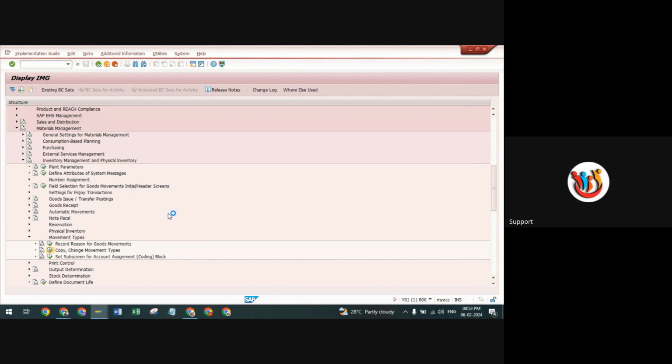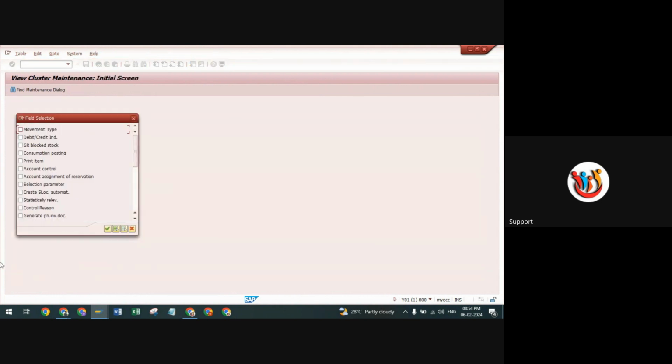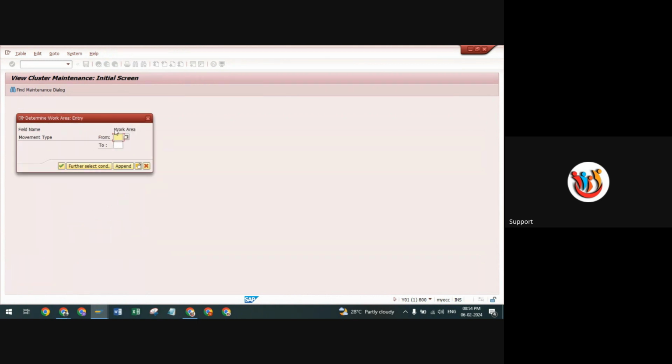I can show you one thing here. Just click on movement type, field selection, and click on continue. After selecting that, don't enter anything else here, click on continue. Only then will you get the whole list of movement types here. If you click on from-to, definitely only that movement type is shown here. That's why I put it as blank and click on continue without entering anything here. Just wait for the screen.